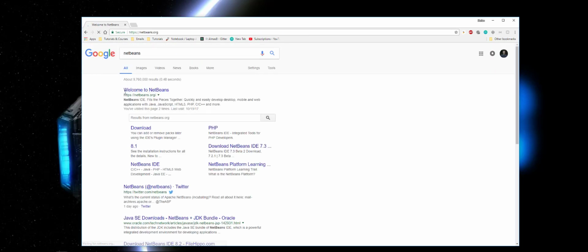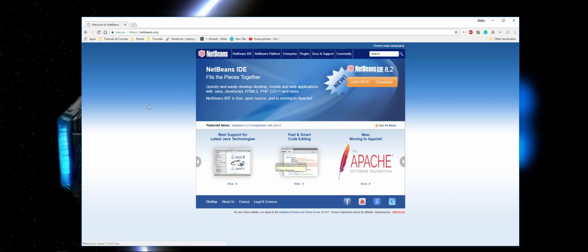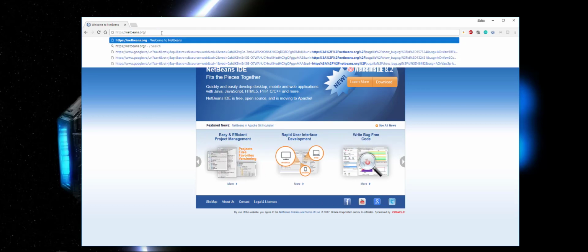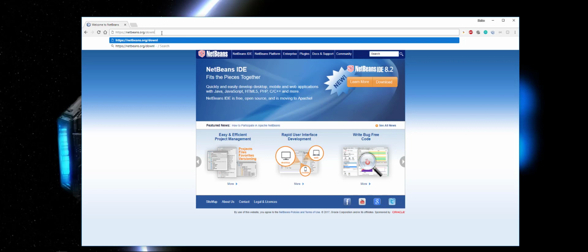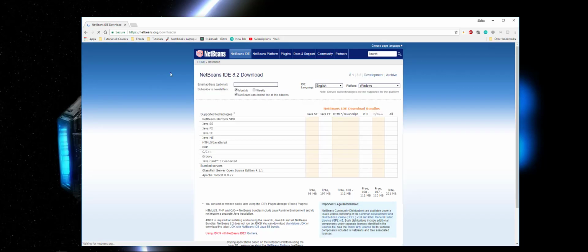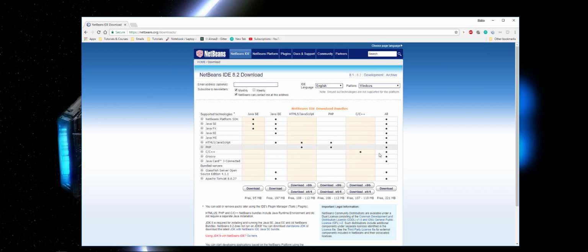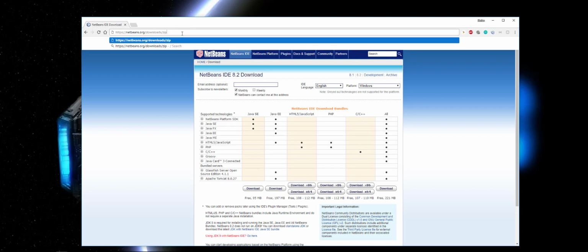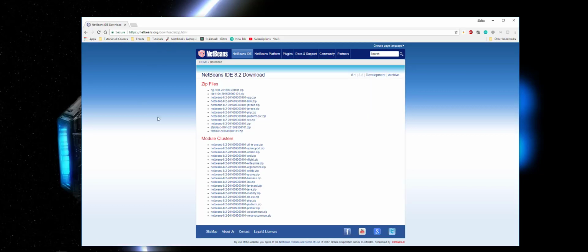We go to the official NetBeans page and we need to type slash downloads. This is the usual page with the installer, but we want the zip. So for that we type zip.html and here we have what we want.